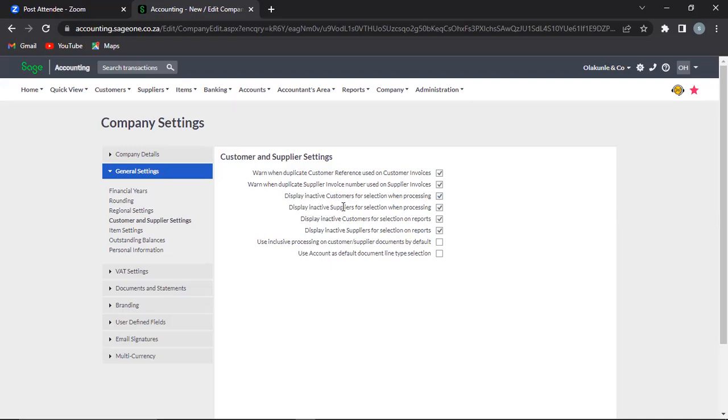Display inactive supplier, the same thing as customer. So check it if you want it, don't check it if you don't want it. Display inactive customer for selection on report. So when you want to pull reports, you want to see the records of inactive customers. Check if you want to, uncheck if you don't want to. Then same thing for suppliers.